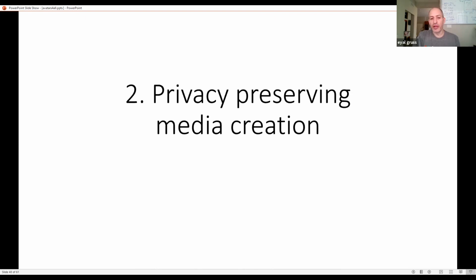And I think one of the responsibilities of people working on this is to try to liberate or democratize this technology today. A second aspect is privacy preserving media creation.